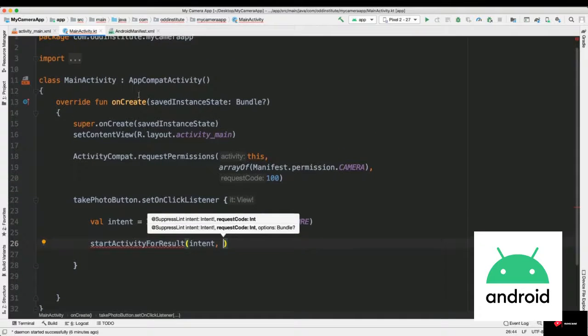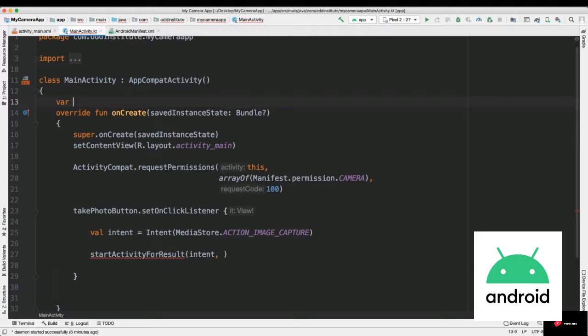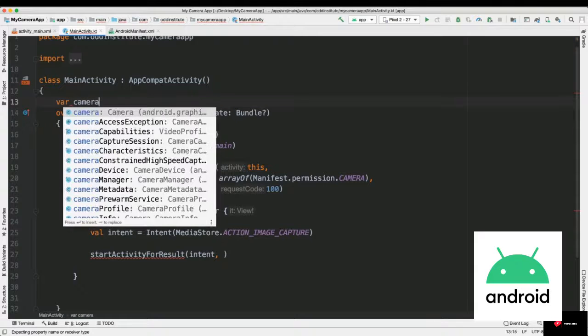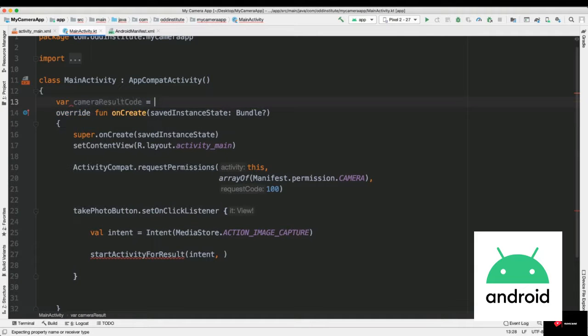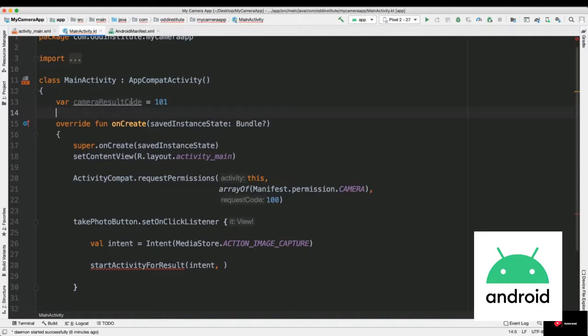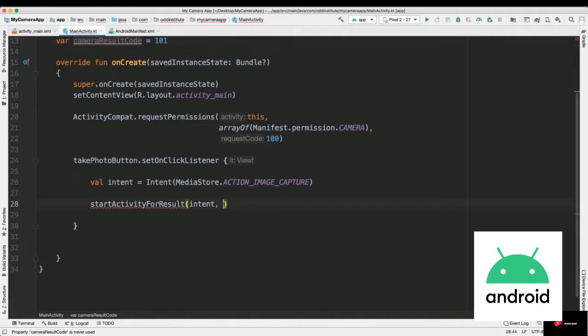And I would expect you would do both of these things. So I'm going to say this, the intent, and then the request code for it is actually going to be, I'm going to give it a name. So here I'm going to say CAMERA_RESULT, and I'm going to put this at, let's say, 1.